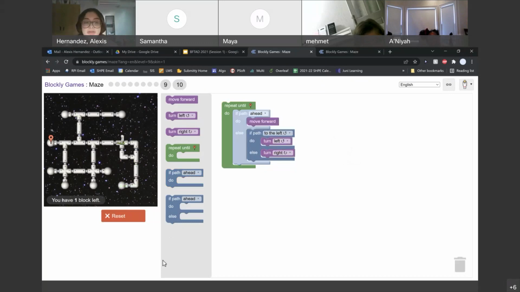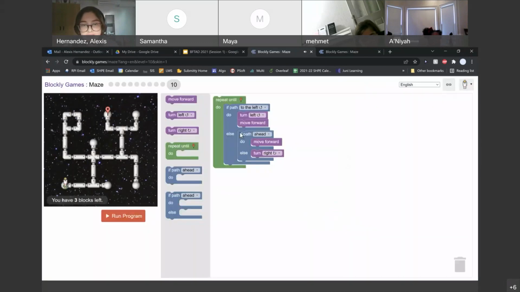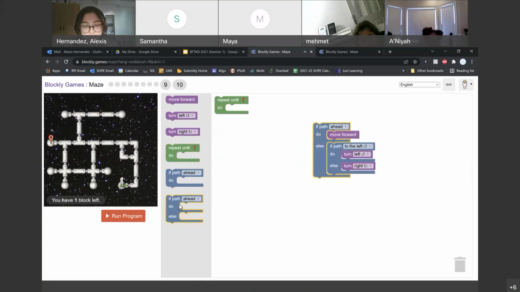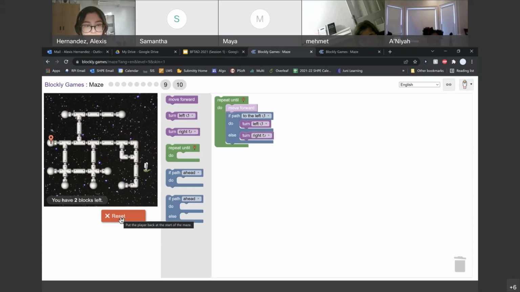And by doing this, there's different ways you could have done this. You could have used the same program that we used for level 8 for this, and it would have gone around this little square thing. So let's try, actually, I'll show you guys that. It should work. Let's do the same thing we did for level 8. We're going to move forward, and then we're going to say, oh, let me delete these. If there's a path to the left, turn left. If there's a path to the right, else turn right, right? And let's see if that works. Oh, did not work. Let me try the one from 8.